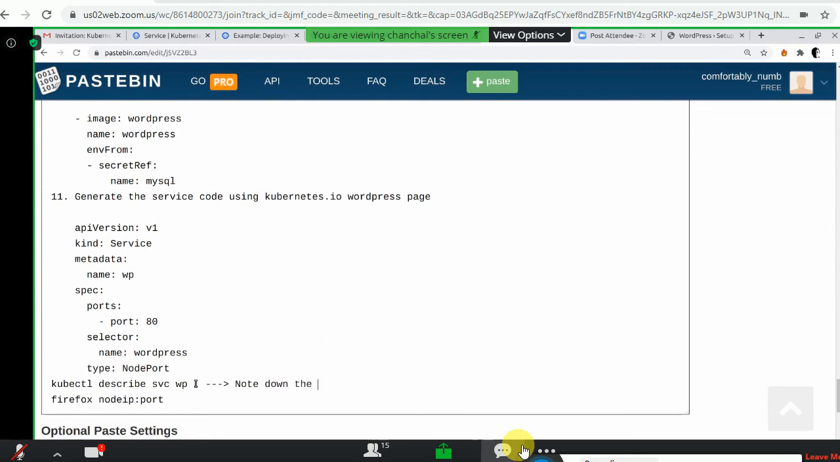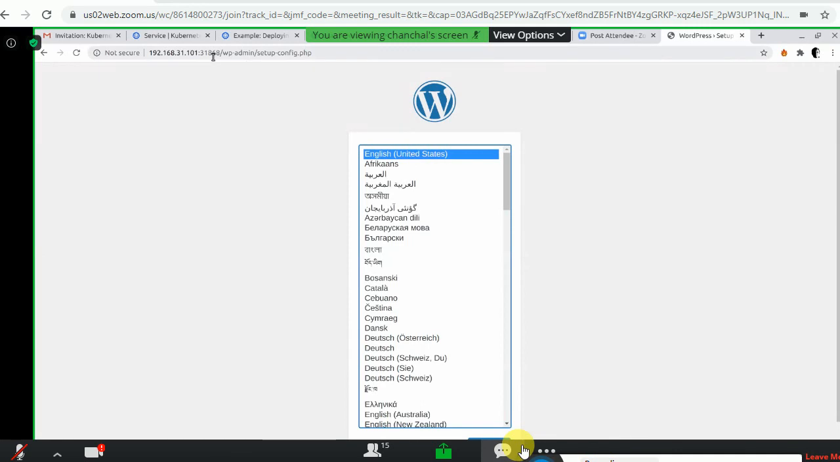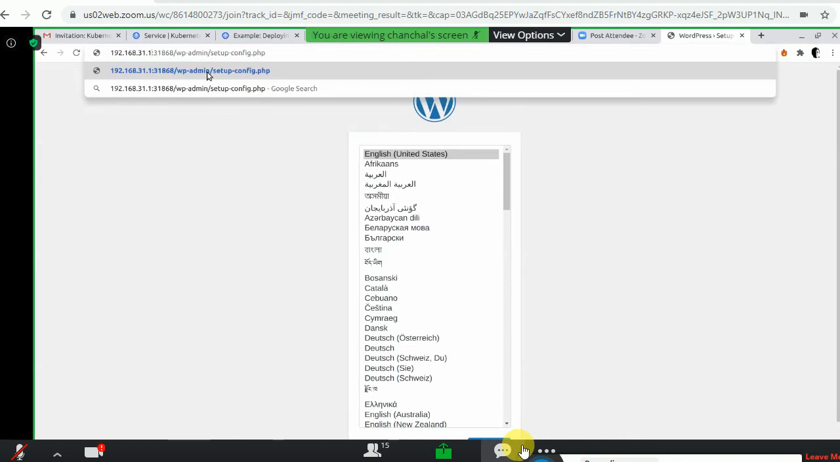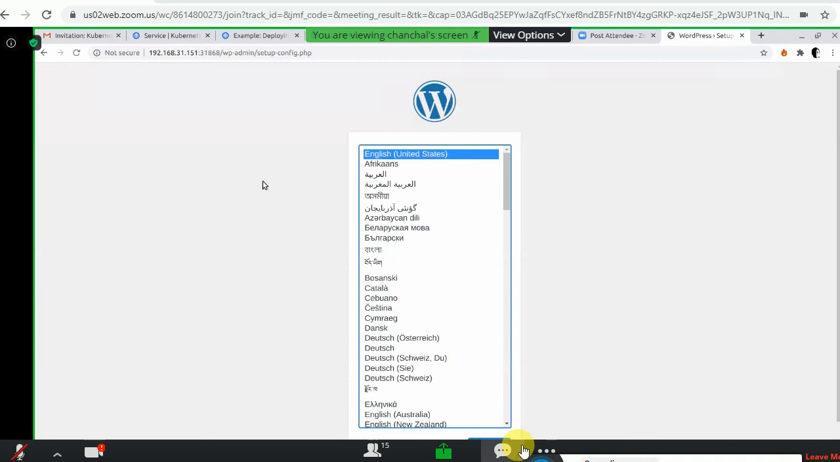I would like to show you that this page could be accessed from any of the nodes. For example, we approached 101. There is one more node that has an IP 151. So we are going to approach 151. Even if we go to 151, we are getting the same response. So now do you understand what is meant by node port?